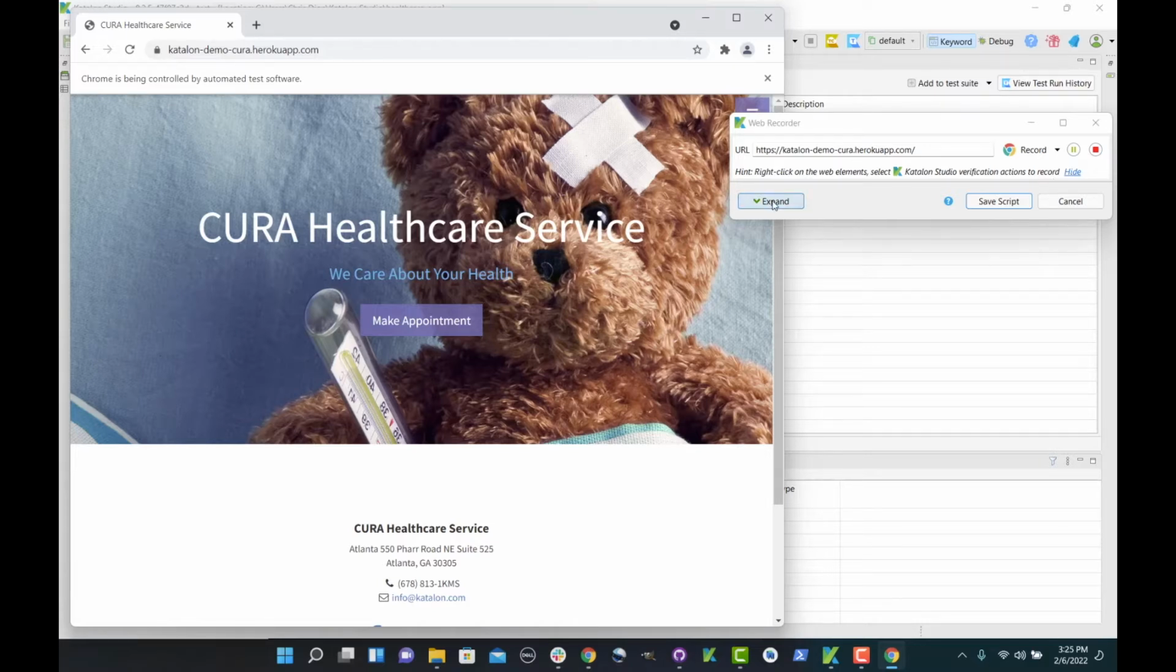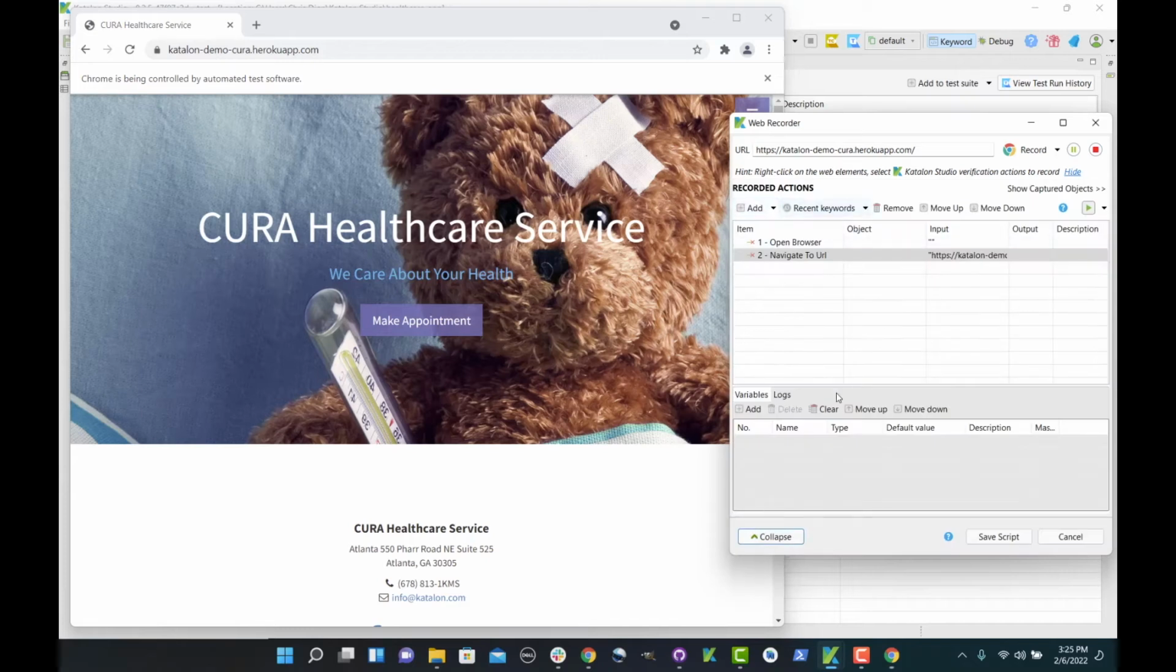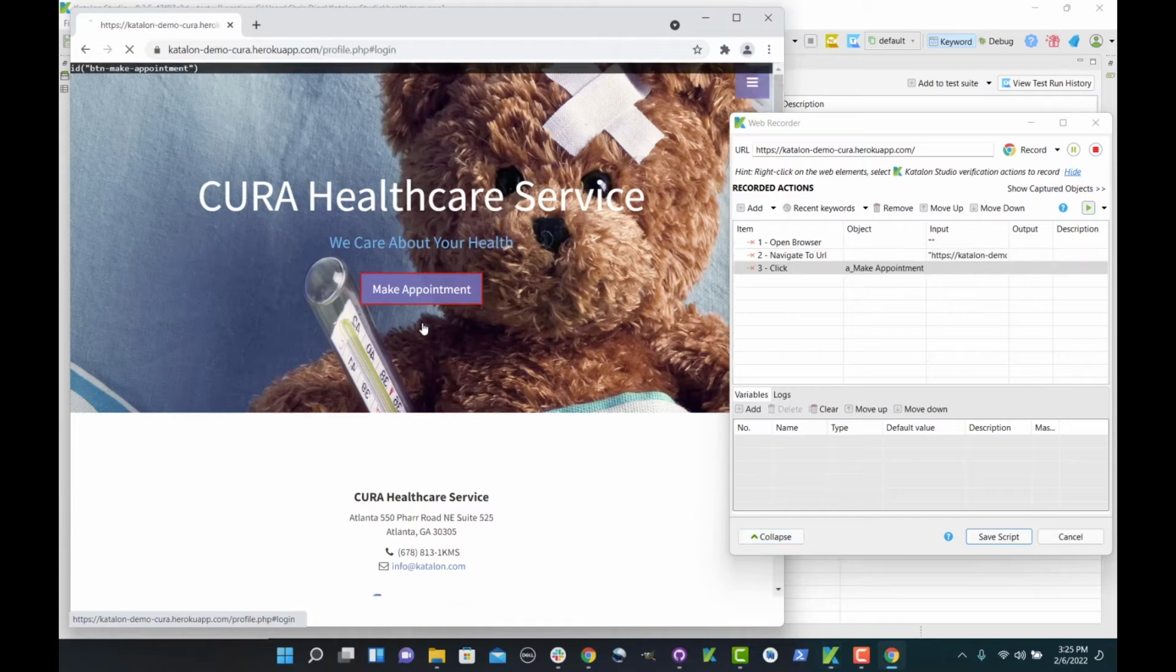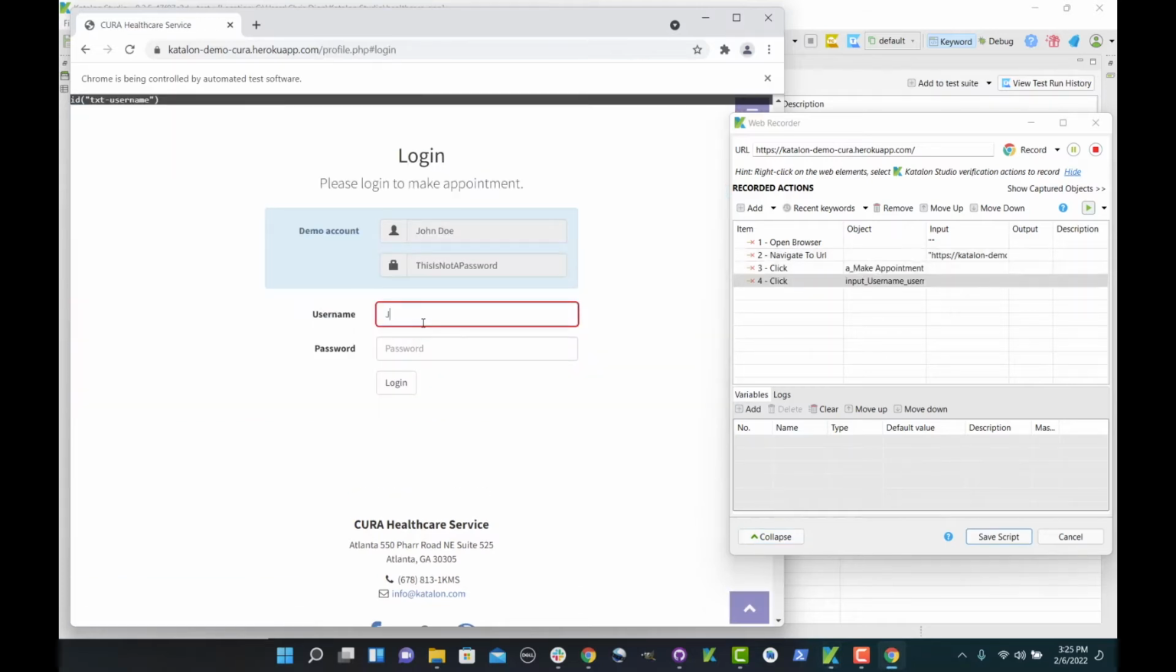A couple other things: if I click on this expand capabilities, I will be able to see all the steps being generated. Already we see two of them, opening the browser and navigating to the URL. But let's make a new appointment. Let's enter in some information.